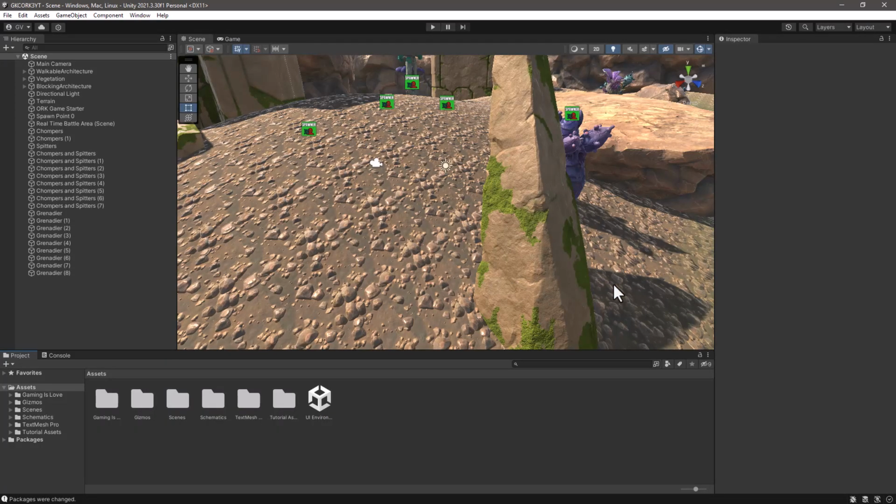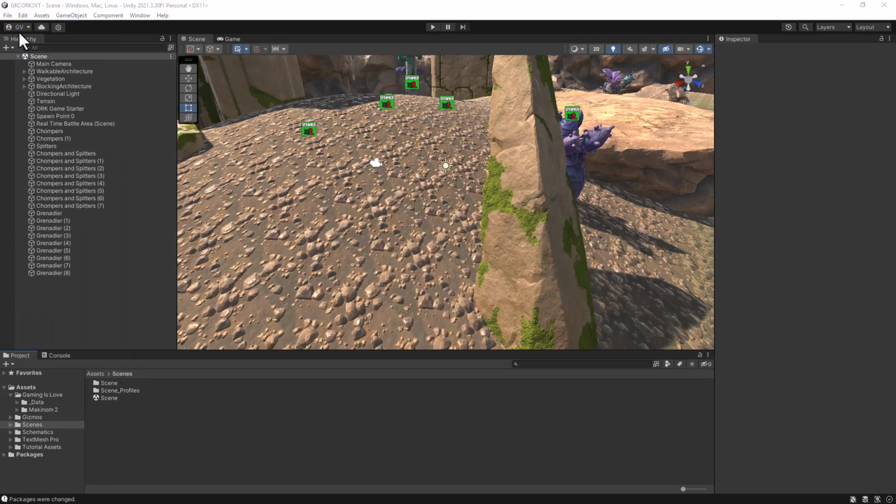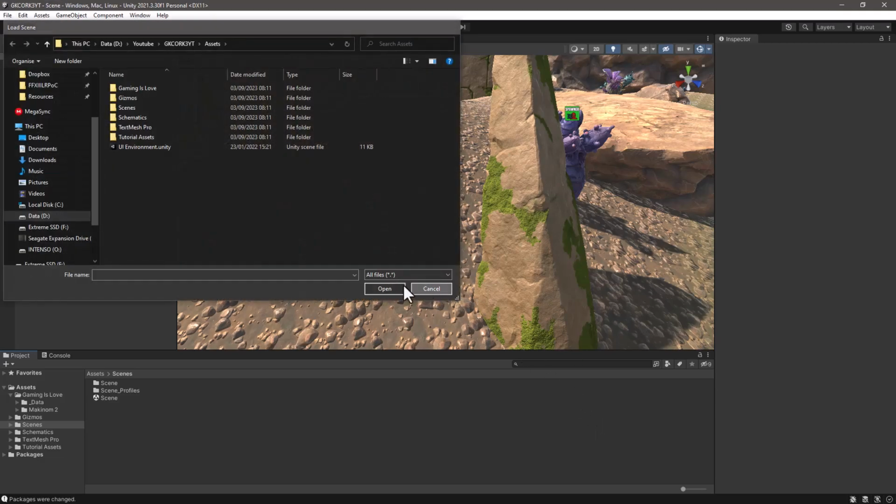Okay, so after a few minutes we have the project running. What I will do is follow the recommendation from the ORK Framework creator, so I will go to the data folder, but before that I always like to have an empty scene. So let's create a new scene. Didn't want to do that.